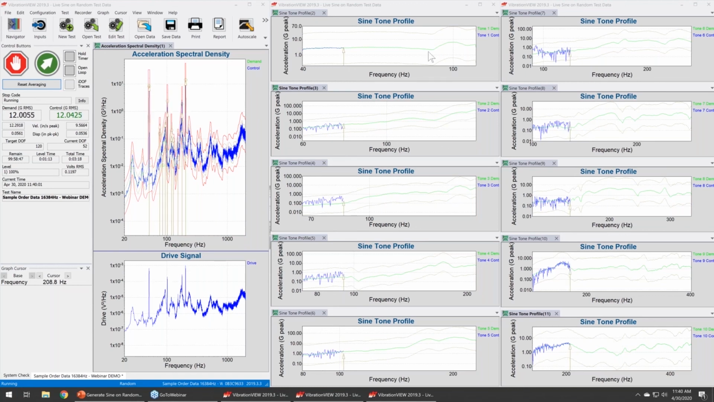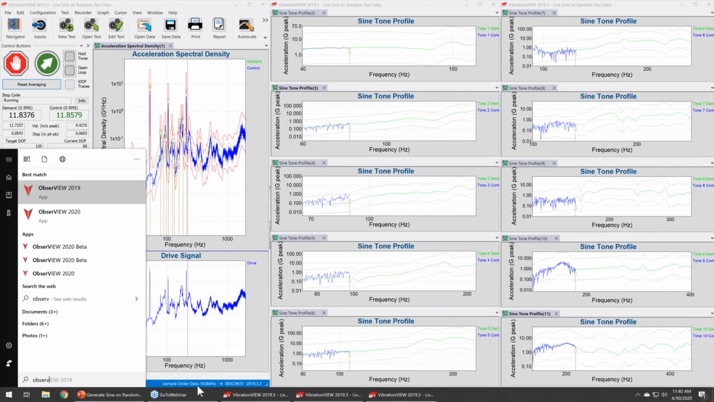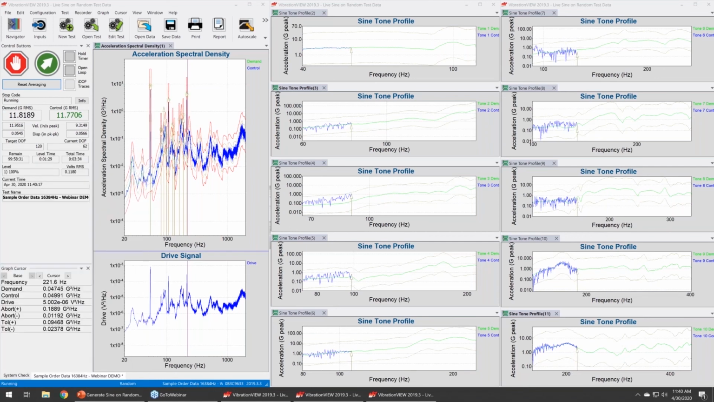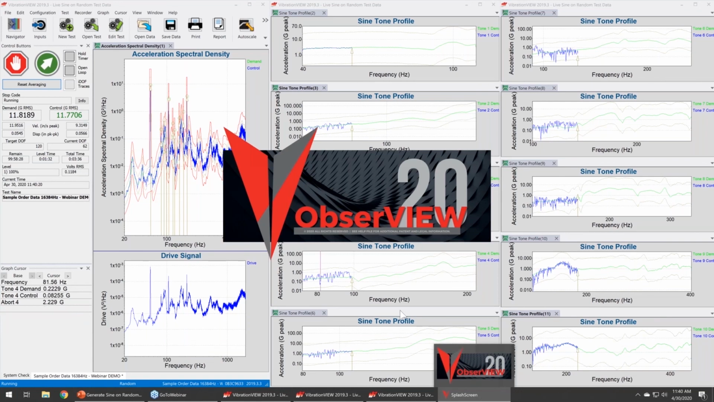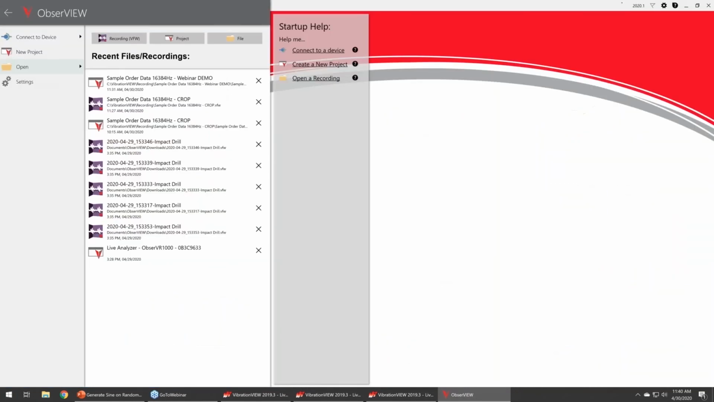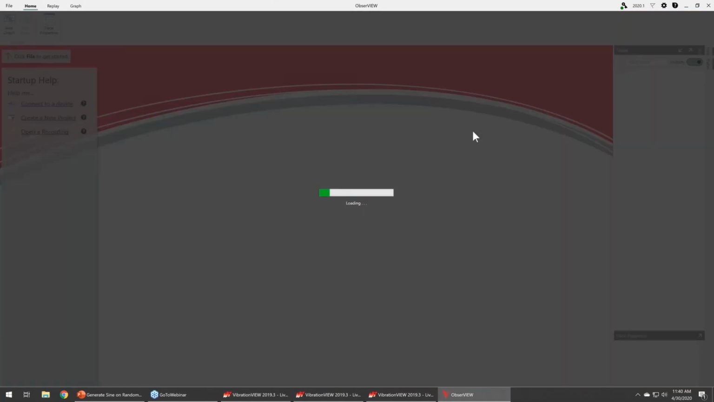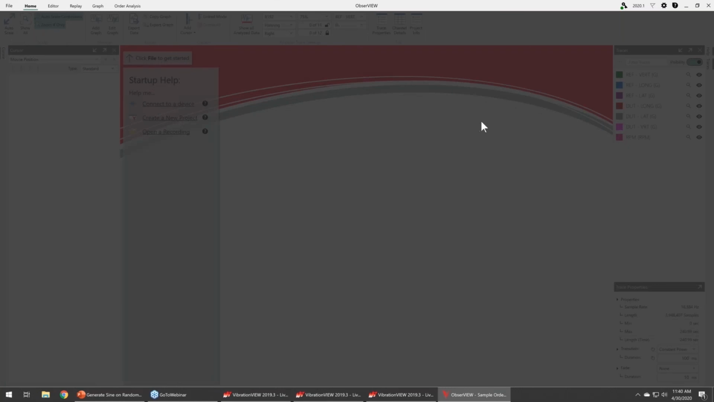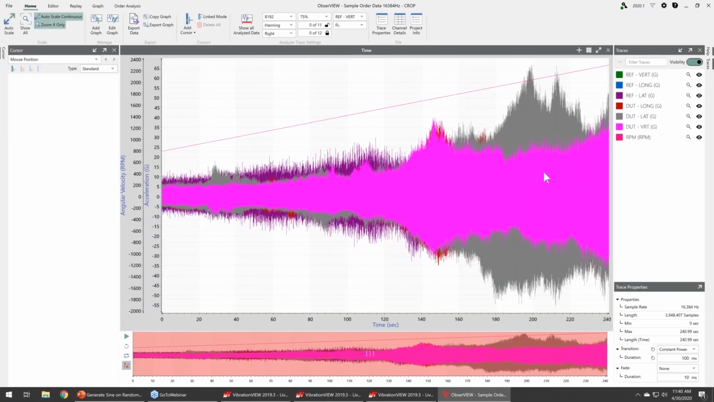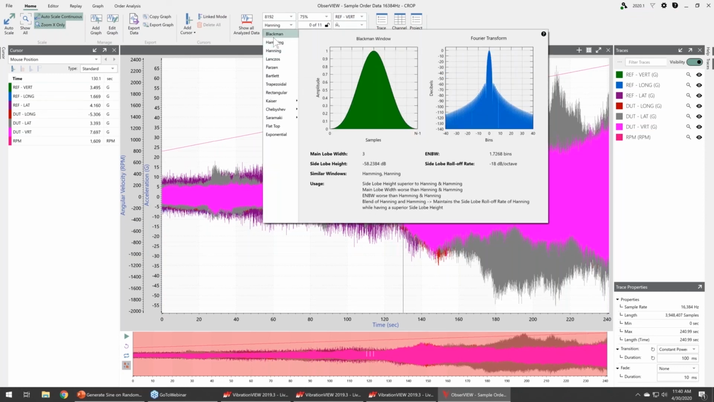So let's have a look at some questions. All right, where can you find more information on the different window functions and why you might want to use one versus the other? Yeah, so in ObserView, we tried to give you some hints as to what you can do for window functions. So if I open this particular recording, in the top here, we have all of the same window functions.